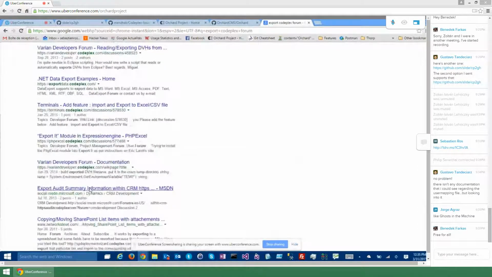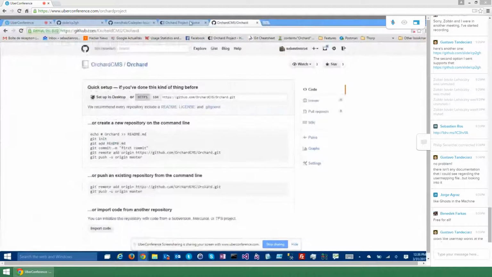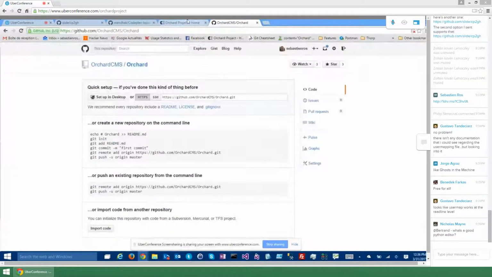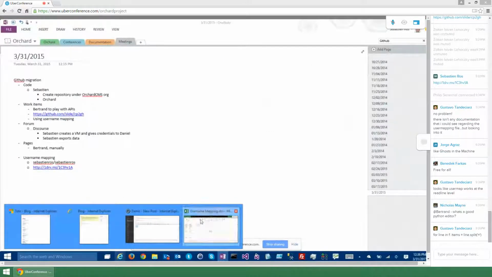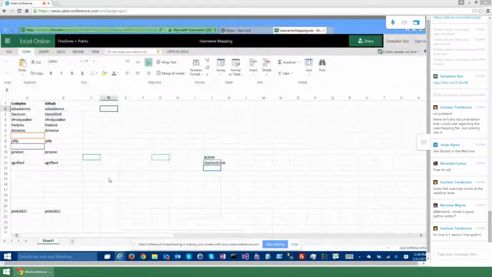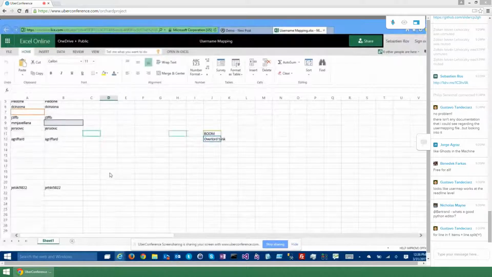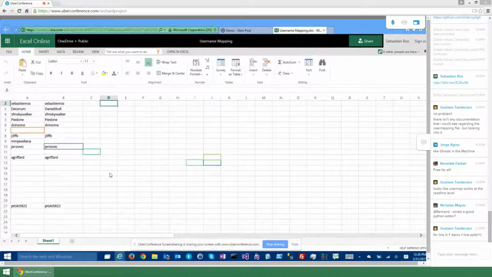There's nothing obvious here. Okay, cool. Okay, let's see how it goes. Where is the username mapping at? Beautiful. It's SignalR.